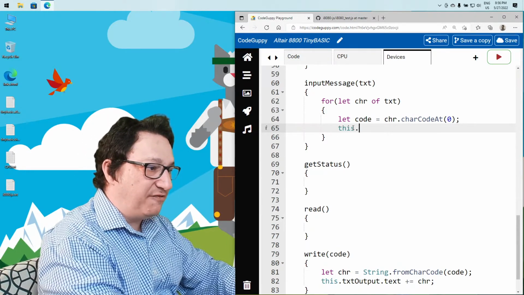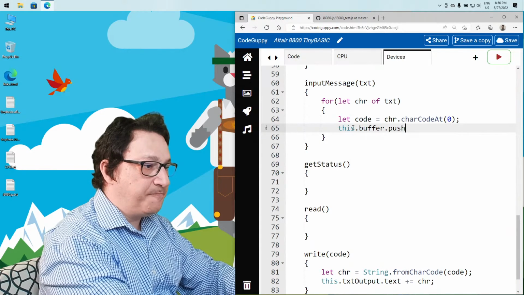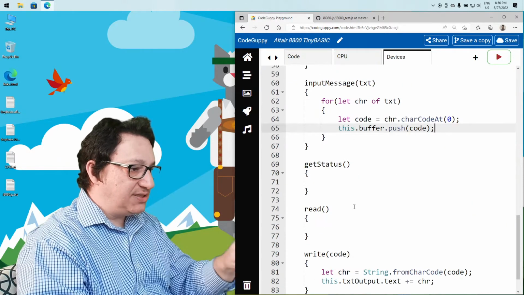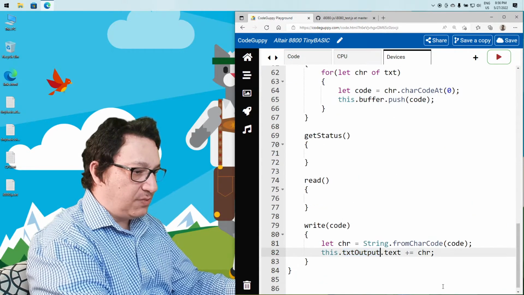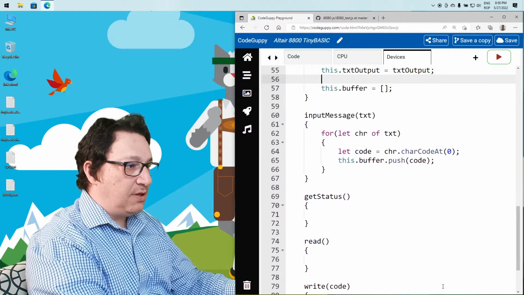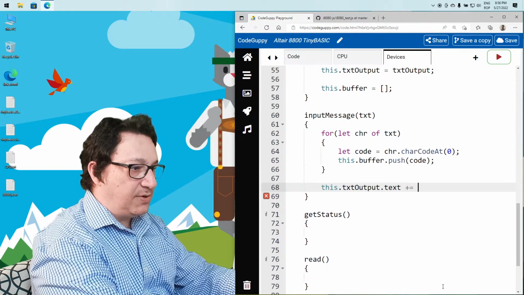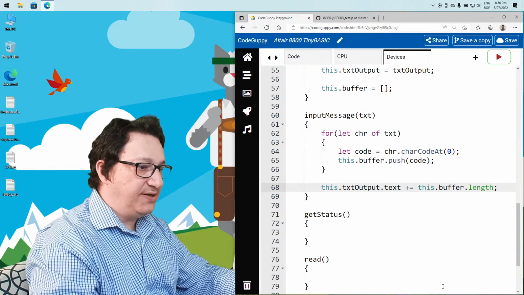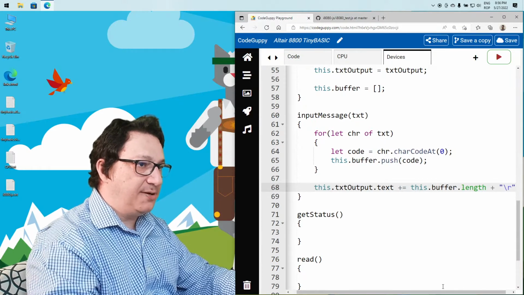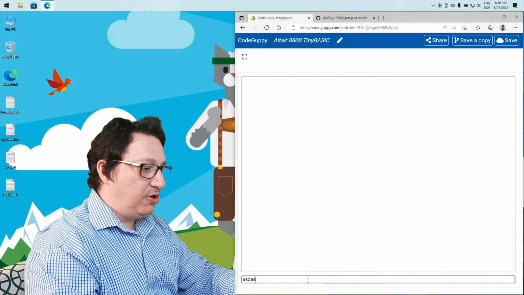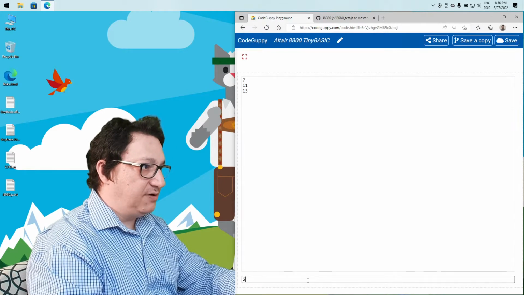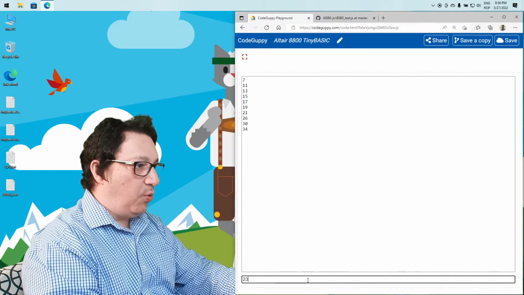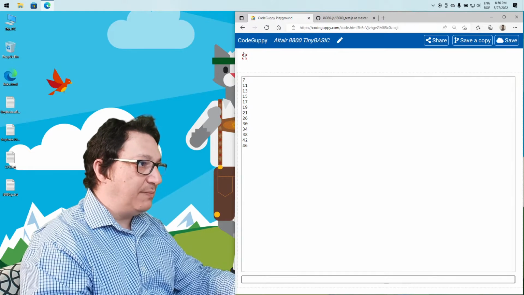So let's push into the buffer, this.buffer.push the code, right? Just like that. We are inputting, and just to make sure that this one arrives there, I want to do a small test. I'm going to just push this.buffer.length, plus \r. It's a temporary test. Okay, 311. So they get accumulated in the buffer, which is good. We want to accumulate them in the buffer.